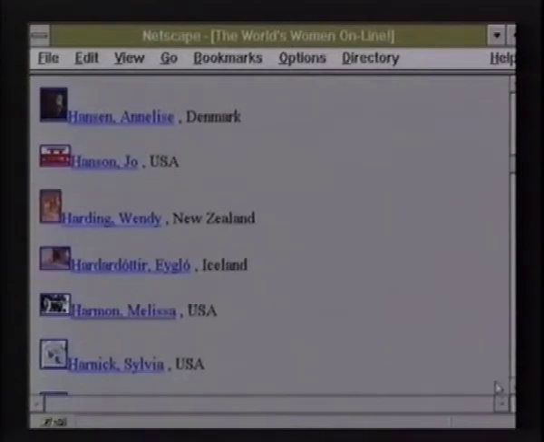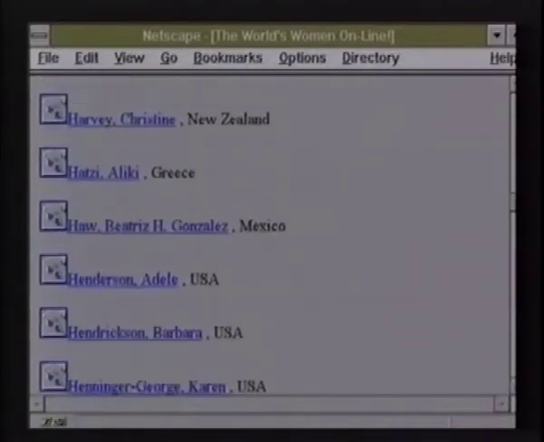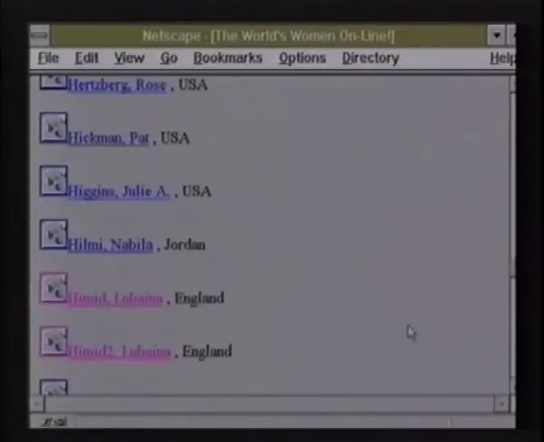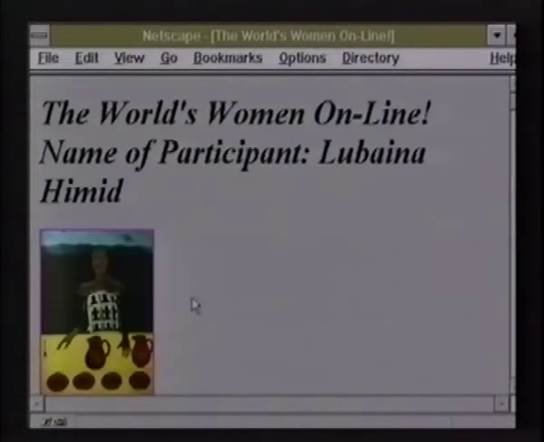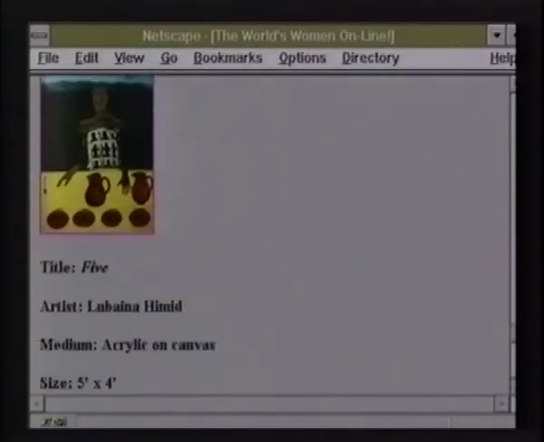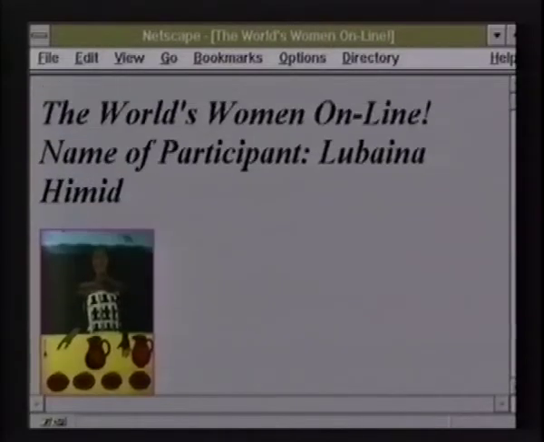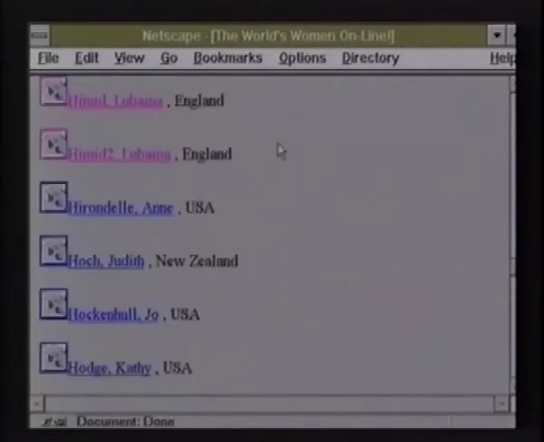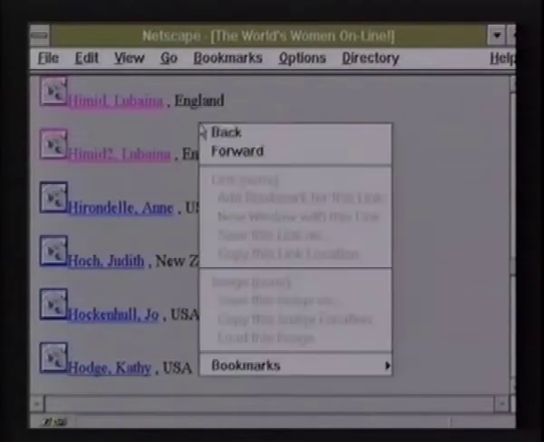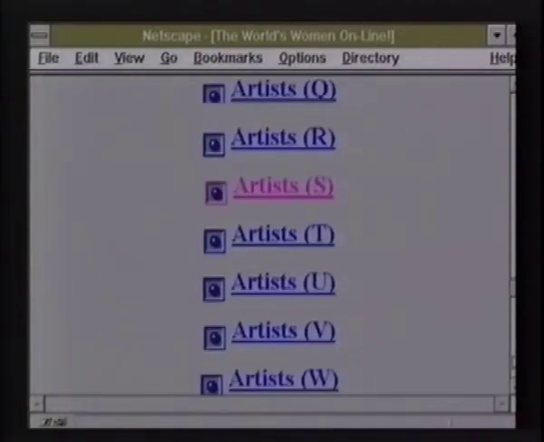So these are all the various women and the countries, and there's a little thumbnail sketch of their actual piece of artwork. So this is Lubena Himage. She's a member of staff in the department here, and this is the image. It's called 5, and it's acrylic on canvas. The original size was 5 foot by 4 foot. Now, all these images were available on a video wall in Beijing, and also at the United Nations.